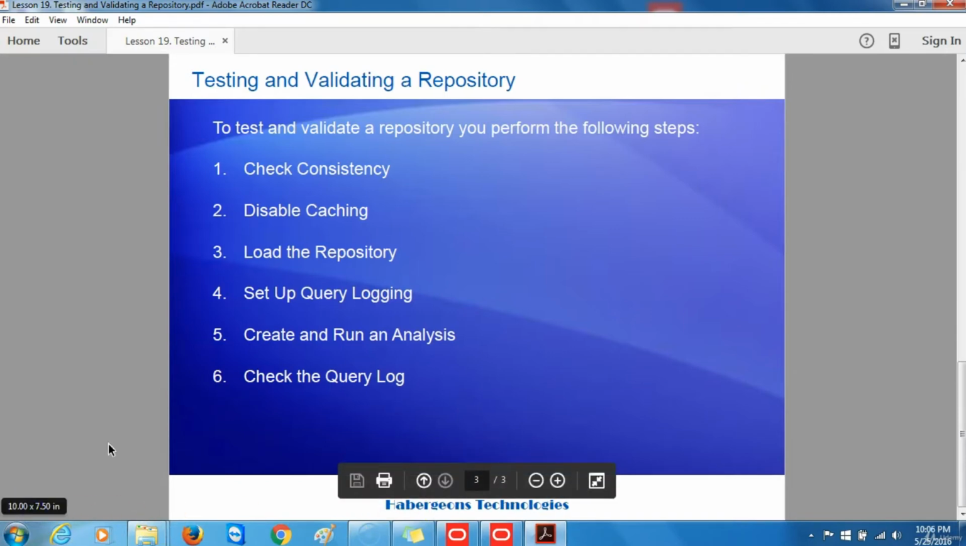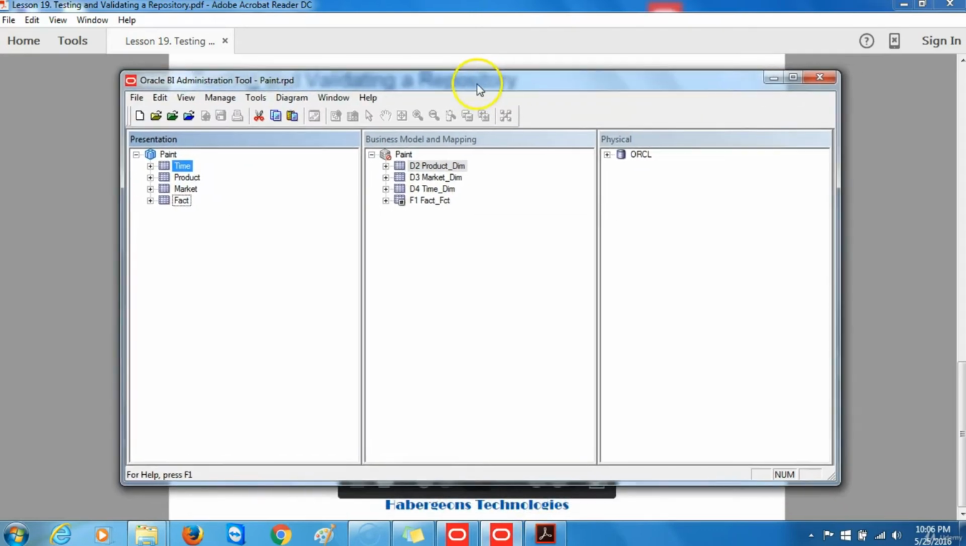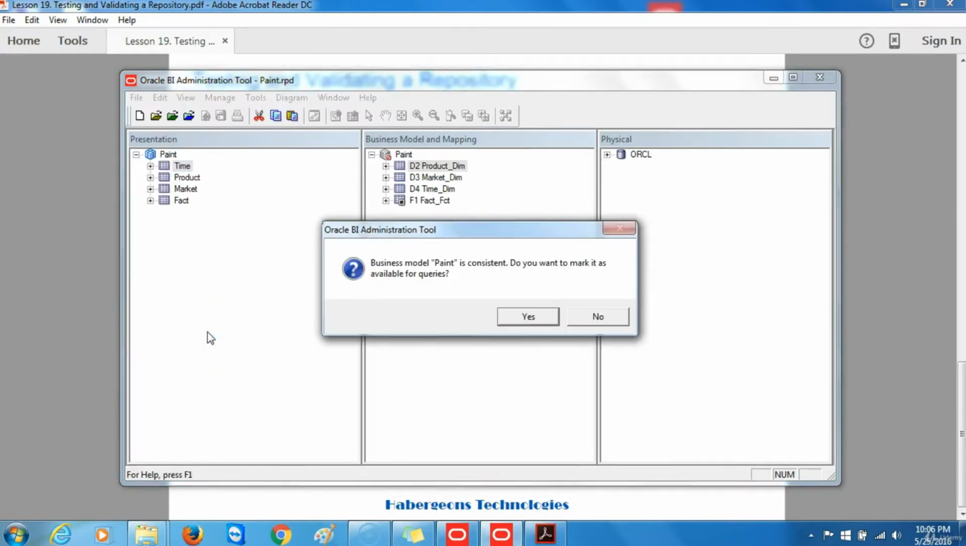Let's go ahead and perform the first step, checking consistency. We'll bring up the repository as we created it, and going forward I'll refer to the repository as the RPD so that we become used to industry terminology. The first step is to select File, then scroll down and check for global consistency, which is this one here. There's also a shortcut, Control K, and click on Check Consistency.